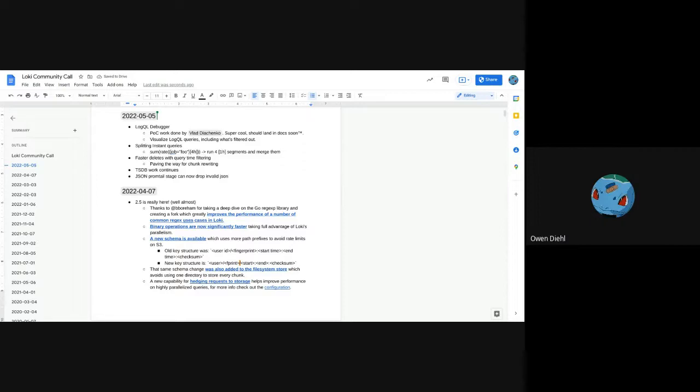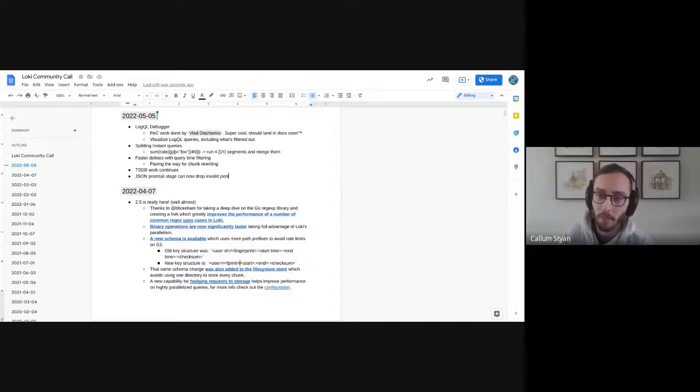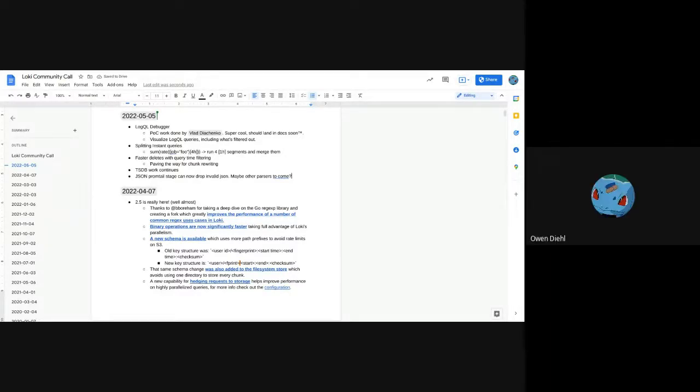The diff there is that the JSON Promtail stage can now drop invalid JSON lines. Basically, there'll be an extra flag that says if the line doesn't unmarshal to an actual struct properly, like a JSON struct, then drop it. Yeah. All right, cool.